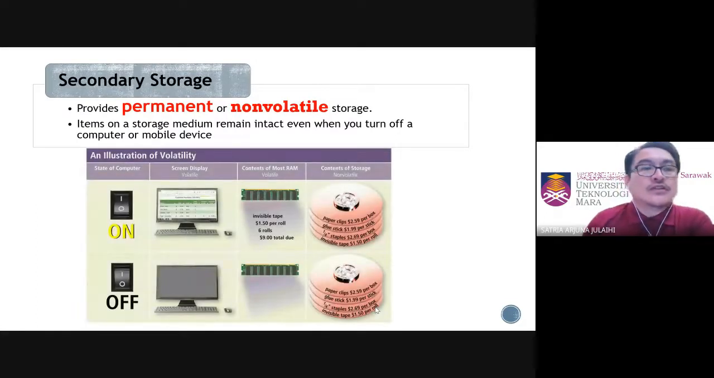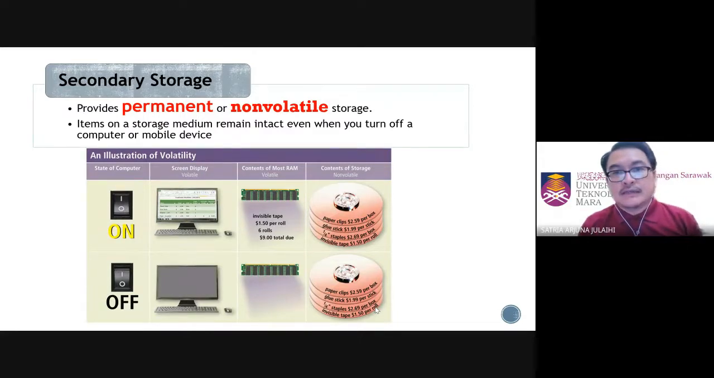All right, so secondary storage is permanent storage. Remember, non-volatile. The word volatile you have seen in the previous seminar, whereby volatile means when you switch off, the content will be lost. If we look at the illustration there, an illustration of volatility: when the computer is on, you have the screen display. When the computer is off, you don't have anything on your screen.